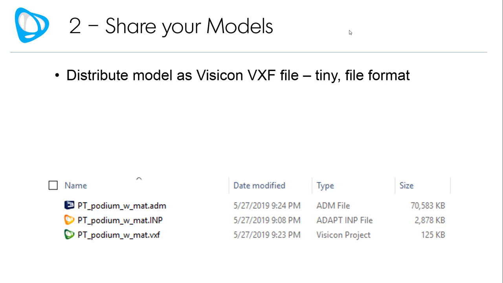What you can do is you can save your model as a Visicon VXF file. It becomes a tiny file format, similar to what we were looking at before, right? The adapt original model is 70 megabytes. The INP, which is the exchange file format that Visicon opens, is 2.8 megabytes. By the time you open it in Visicon and save it as a Visicon VXF file, it's only 125 kilobytes. This can be easily emailed to somebody.